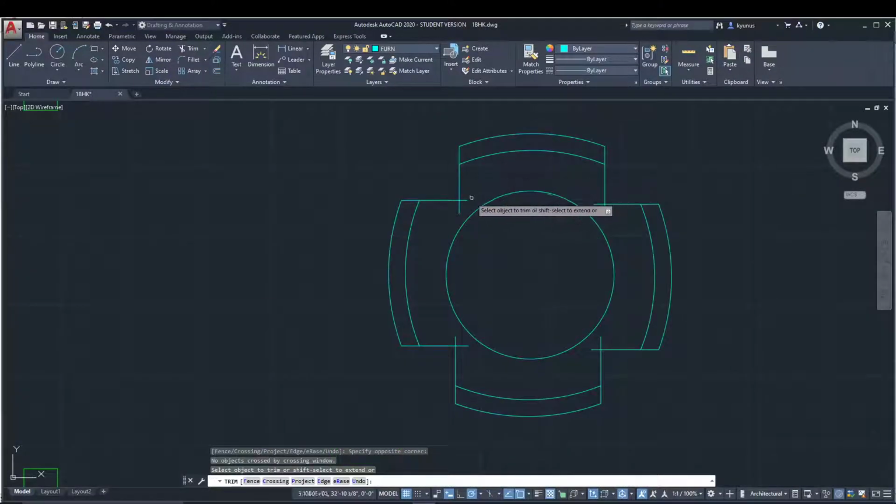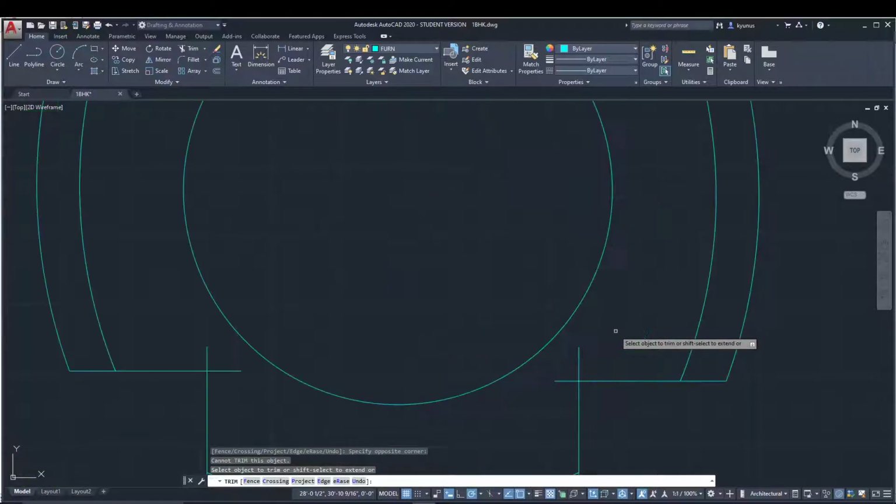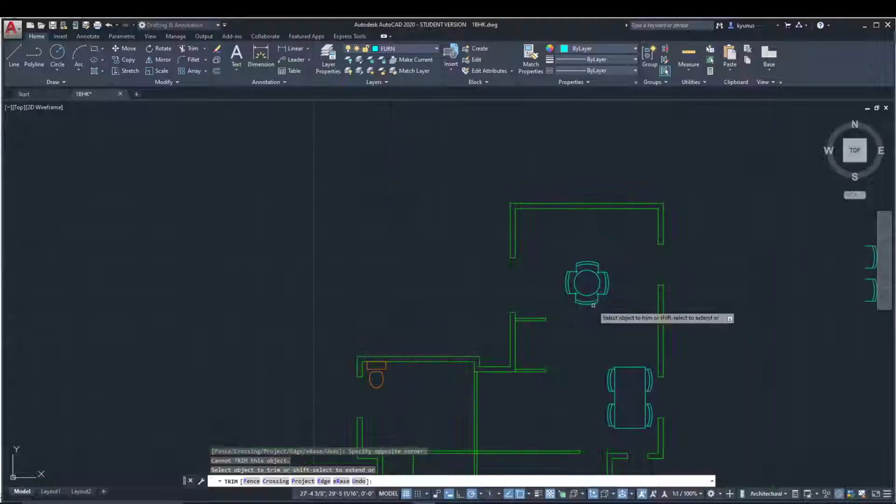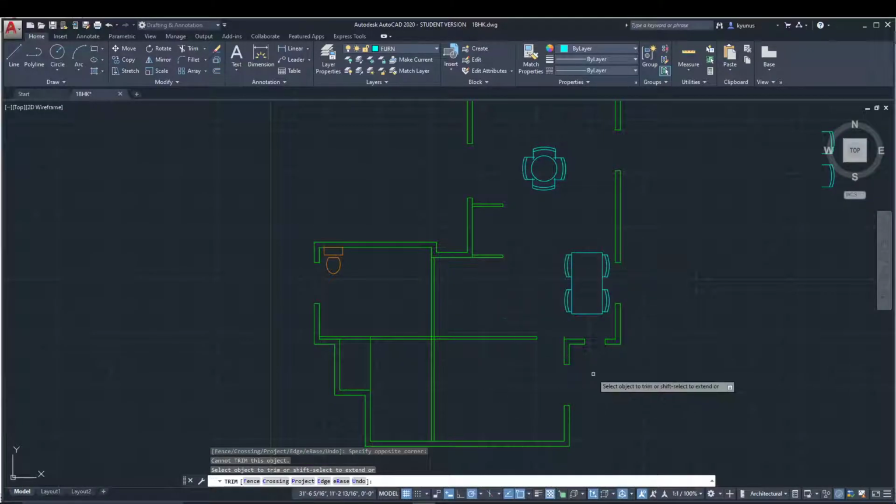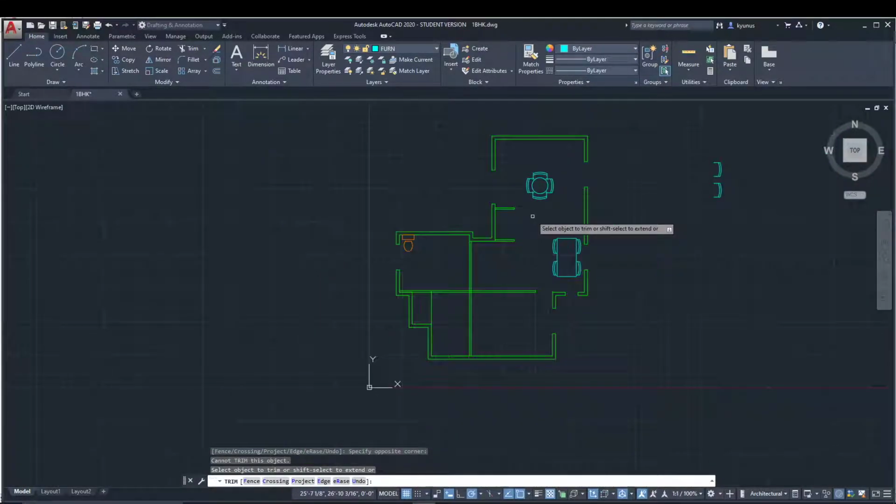Let's see if we can trim between. Okay, we cannot trim this one. Right, no problem. So we have done our openings for doors and windows in our floor plan.